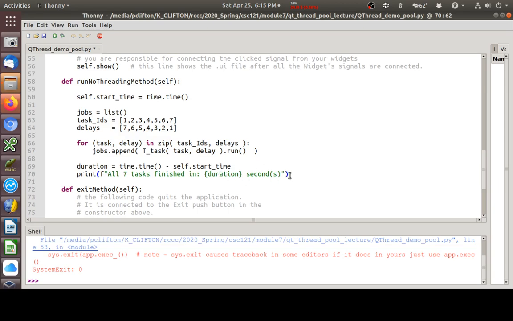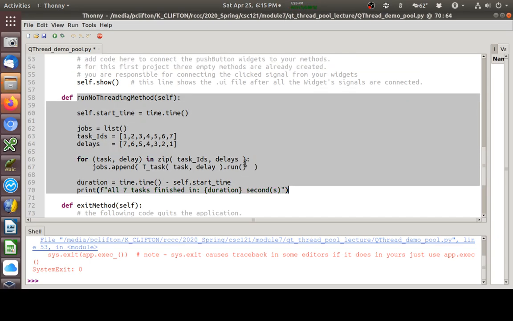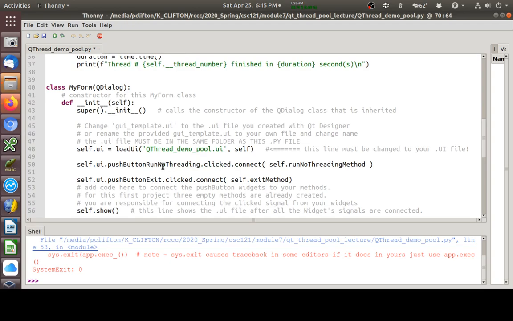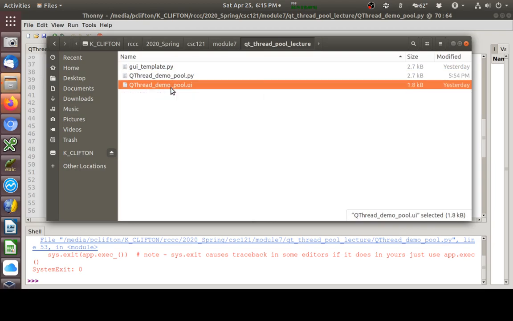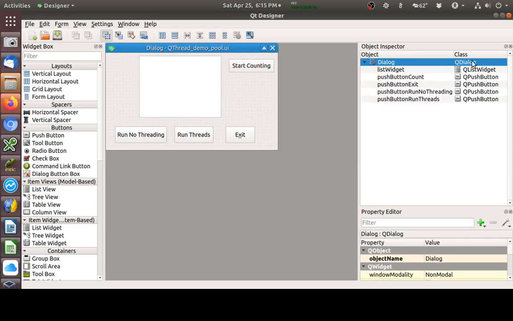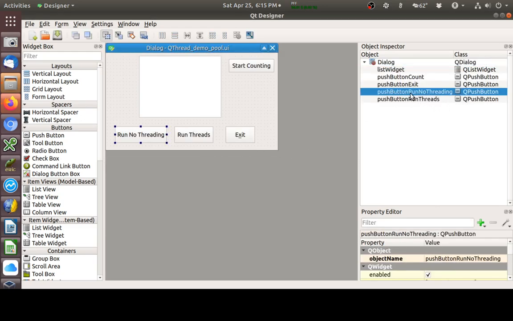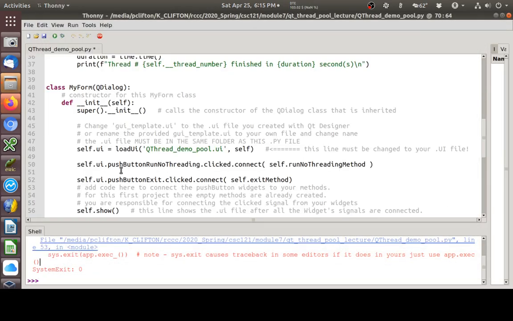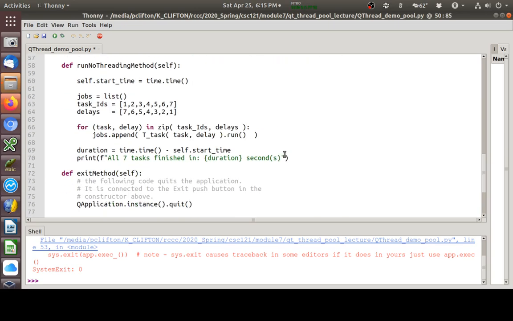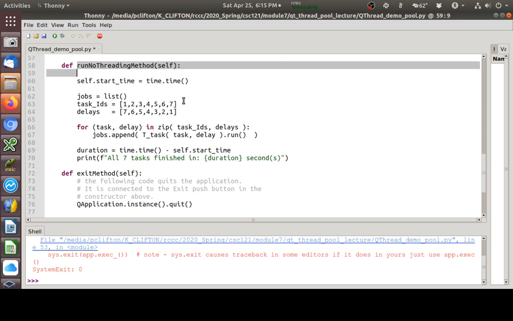All right, so this, again, we've got this connected to our push button run no threading. Is that what we called that push button? Let's go check. Oops. I've already got that running. Push button run no threading. Yep, that's what it was called. So push button run no threading is connected to the run no threading method. This is our run no threading method right here.